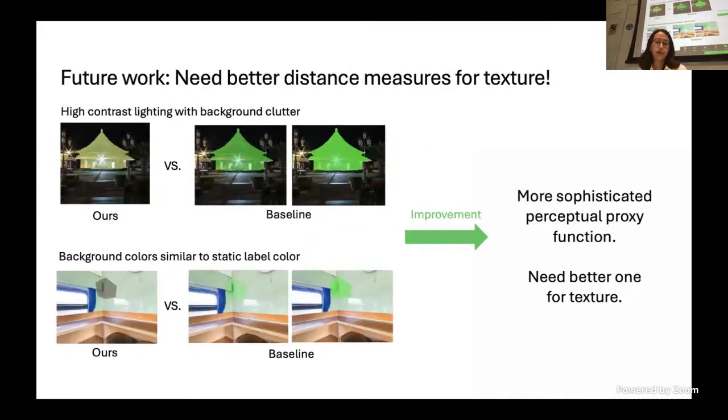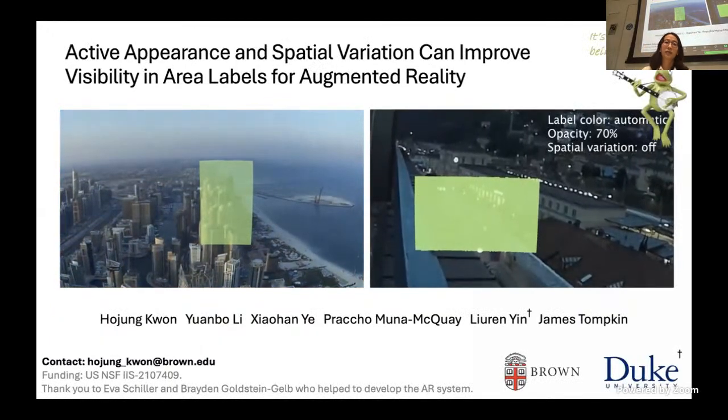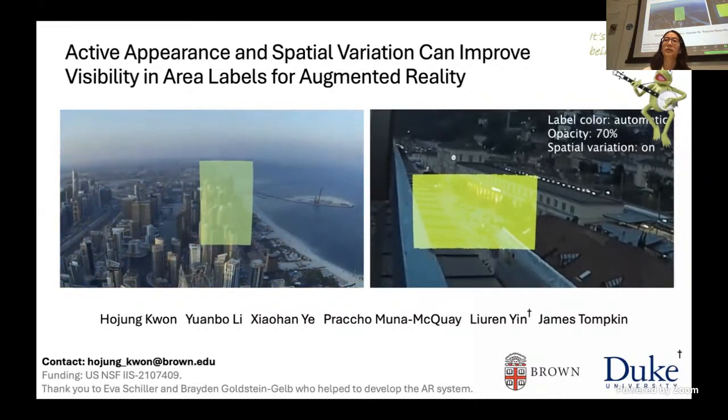So our visualization modes outperform the baselines in some scenes. And this shows that we need to consider the characteristics of the human visual system when designing AR systems. But our mixed results show that we need a better perceptual proxy function. To conclude, active AR label visualizations with models based on the human visual system will enable us to use AR in more diverse contexts.